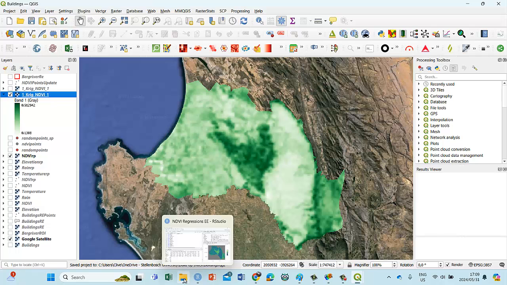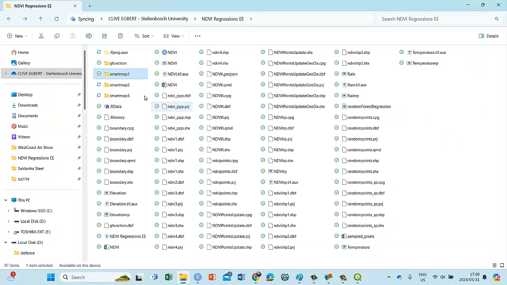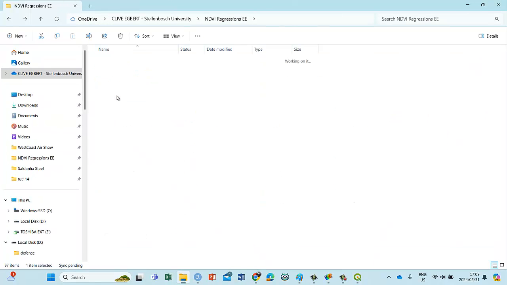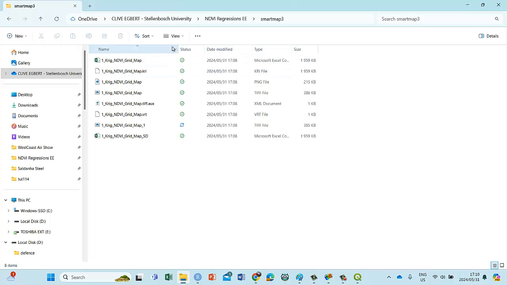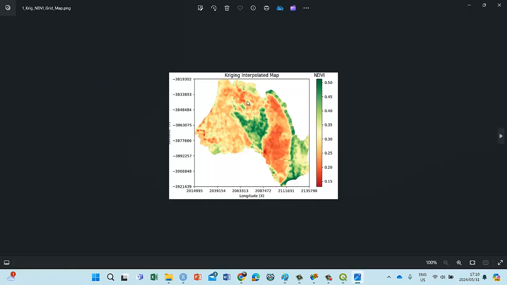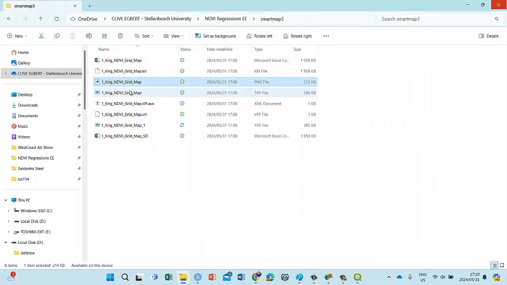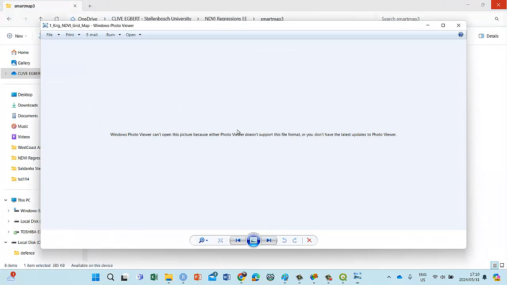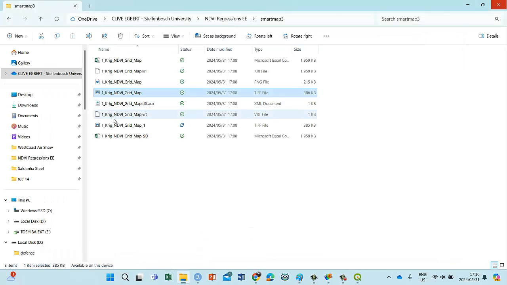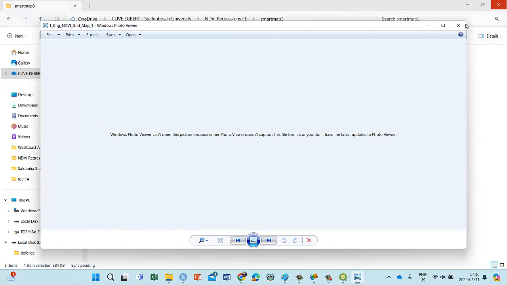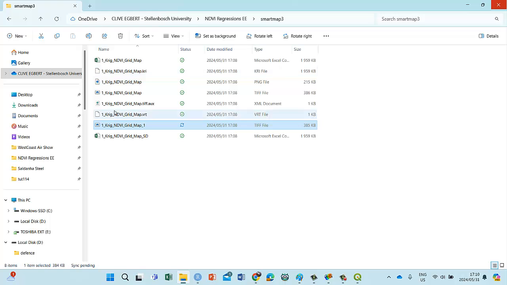Now if we go to the actual folders, you'll see there's the folders. If I open the Smart Map, you'll see there is the different things. It saves it. There's a CSV file. There's two CSV files. There's a kriging map, the kriging map that we calculated. So it saves all of these things. Okay, it doesn't work like that. That's the files. It saves it.